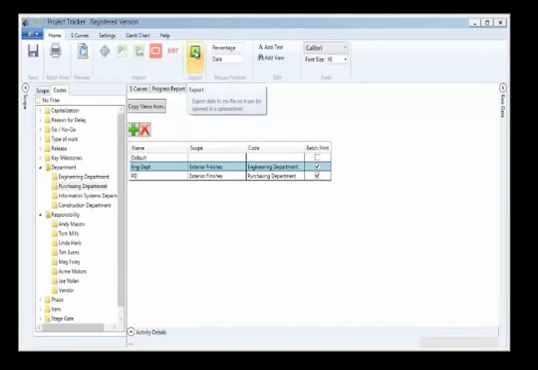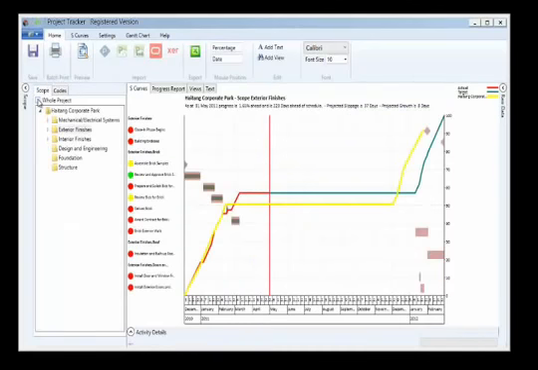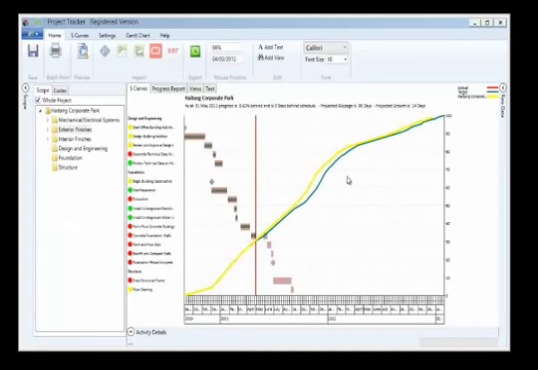Information can be exported if you wish to Excel to create further graphing, but obviously that isn't really necessary because everything is contained within Project Tracker. So very simple to use, very simple to import the information and to create fully functional S-curves, with the addition, if required, of a Gantt chart to show the recipient what is going on.